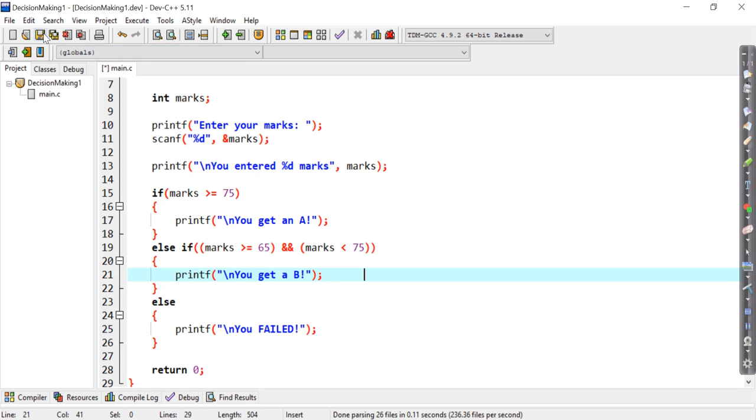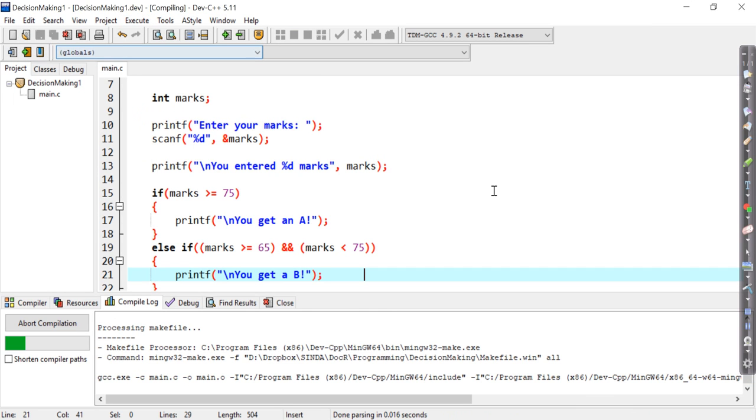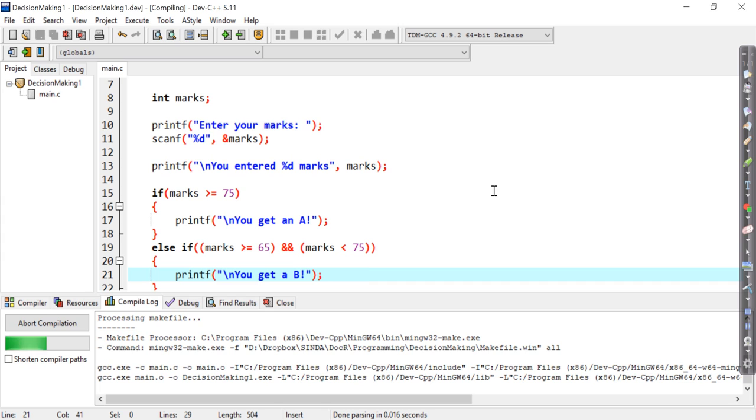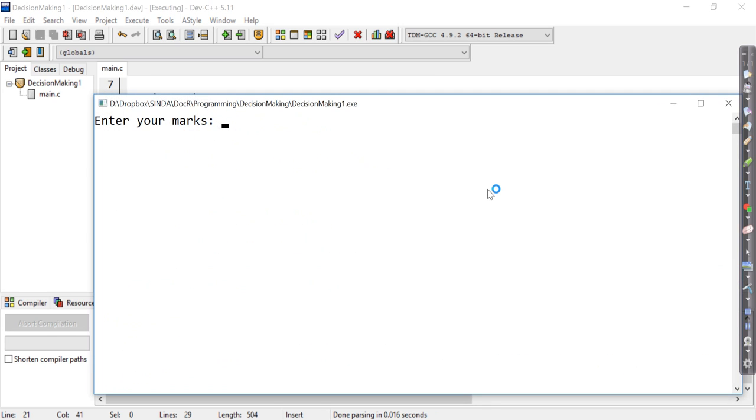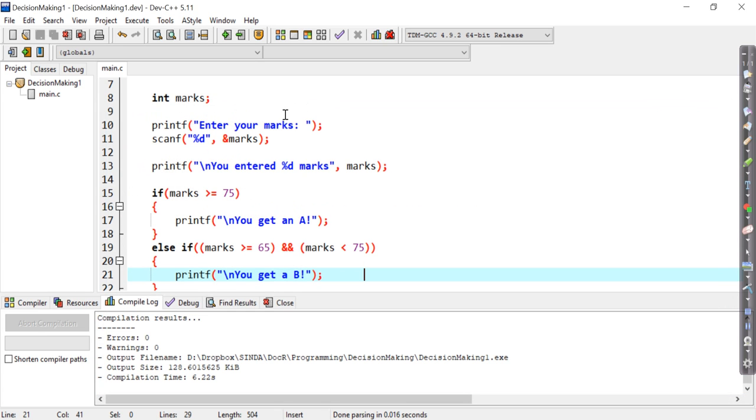Let me save it, and I'm going to do a run. As you can see now, the DOS screen has changed a bit, based on some feedback from students. I've changed it to a white background with the increased font. Let's enter your mark. If I key in 79, it says you got an A. Great, so we know it works.